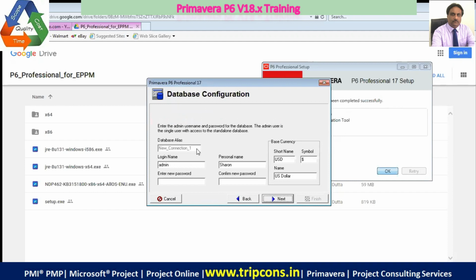Just remember this. Click on the enter new password box, enter admin. Okay, admin, or you want to put something else? That's fine. Confirm the same. No, don't change. Just put admin. Yes, admin. You can change the personal name to Mozart. That's fine. And confirm new password, it should be the same as the enter new password. It should match it. Click on next. Yes, good.